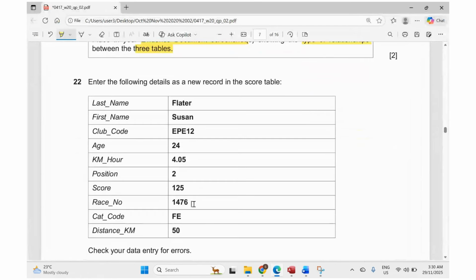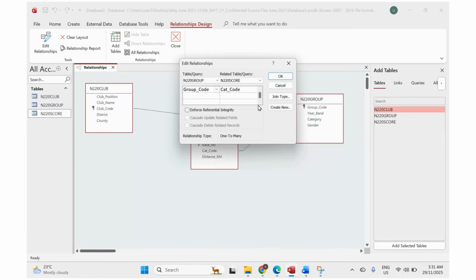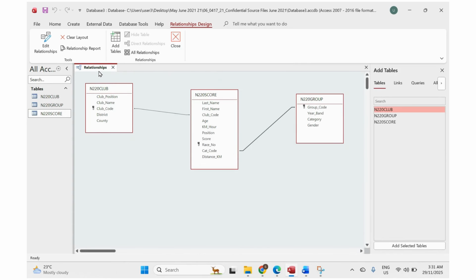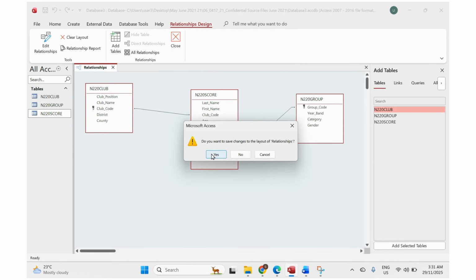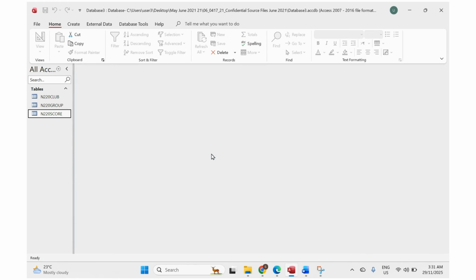Now, enter the following data as a new record inside the score table. It means that all this data you have to insert into the score table. All right, so let's do that. First of all, click OK here and close the relationship. Make sure you save your work. Then let's open the score table.